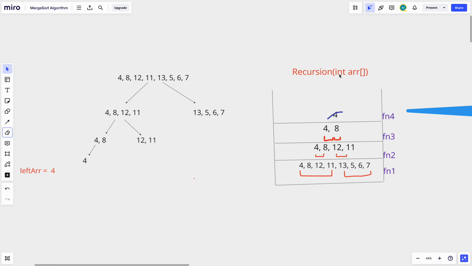Now here what are you checking? Wait, the 4 will go into the stack first. In the recursion function we've written one condition. What is that condition? Whatever array we are giving, it should have more than one element. You see here, it is only one element, right? So what will it do? It will return, not reverse, it will return.